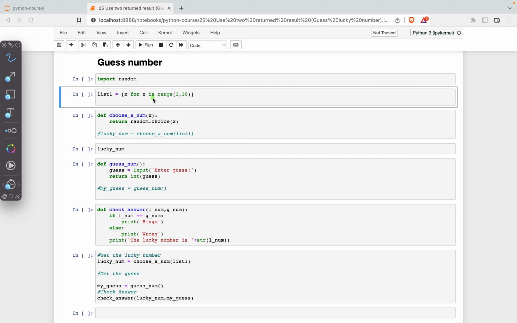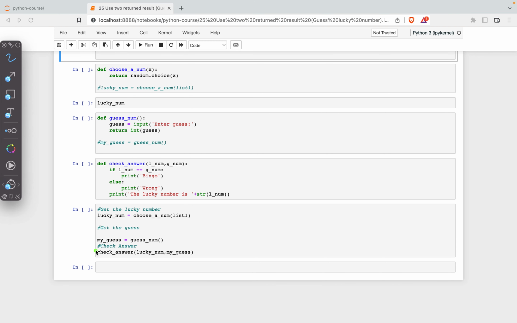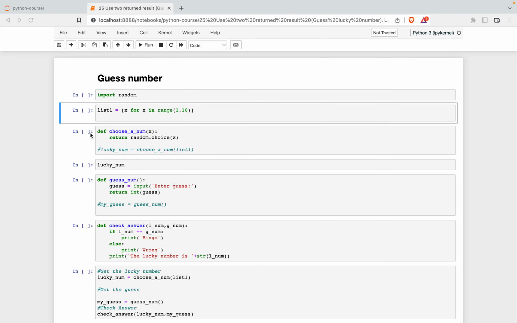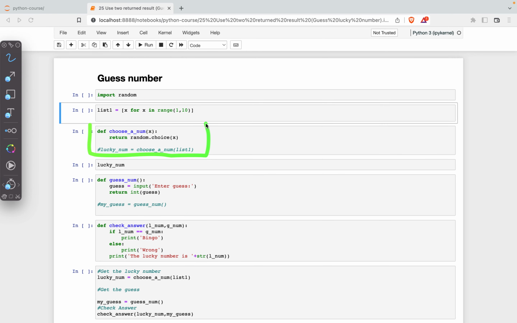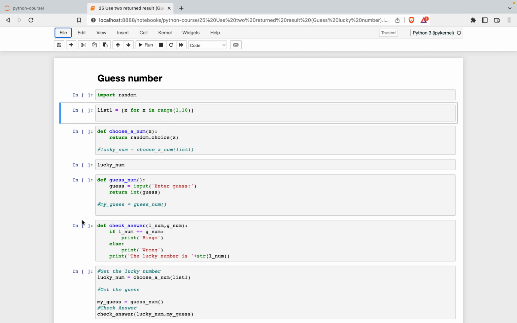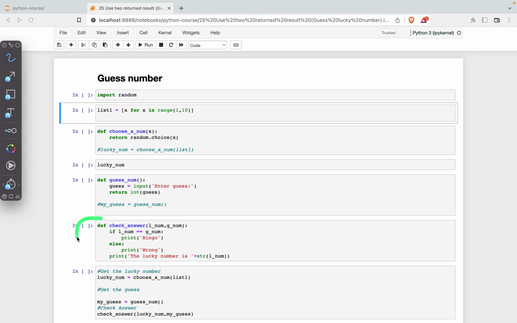In this part, we are going to demonstrate how to use the return values and then pass them to the functions. So the first function is to choose a number. The other function is to let the user input the guess, and the final one is to check the answer.